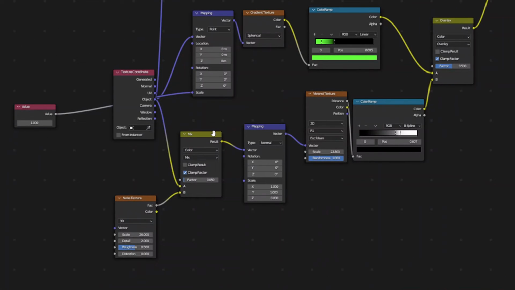So also you can see this mix node here, and we have a new node here, noise texture. Noise is what makes the iris interesting. Right now it's kind of plain. The noise makes it a little more human, I guess. Okay, so what I'm gonna do is add a noise texture and mix and connect this to mapping.